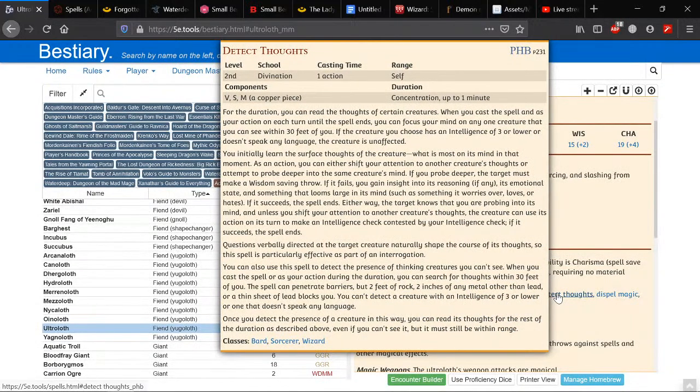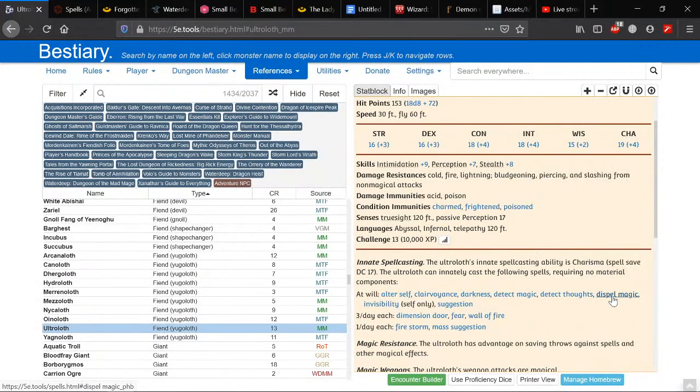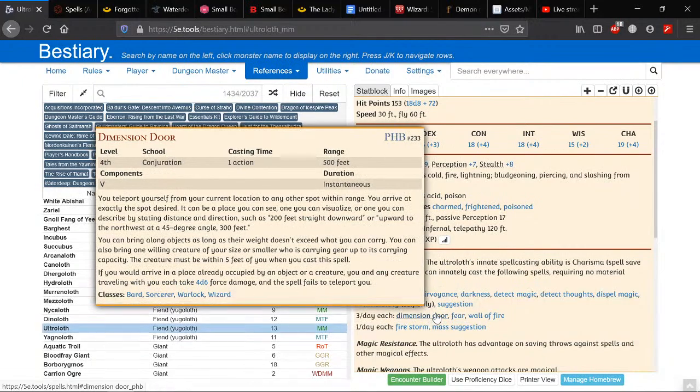Let's see, within 30 feet of the creature you choose, it doesn't speak any language. Yeah, we don't need that. Dispel magic, invisibility, suggestion. Dimension door. Wow. Okay.